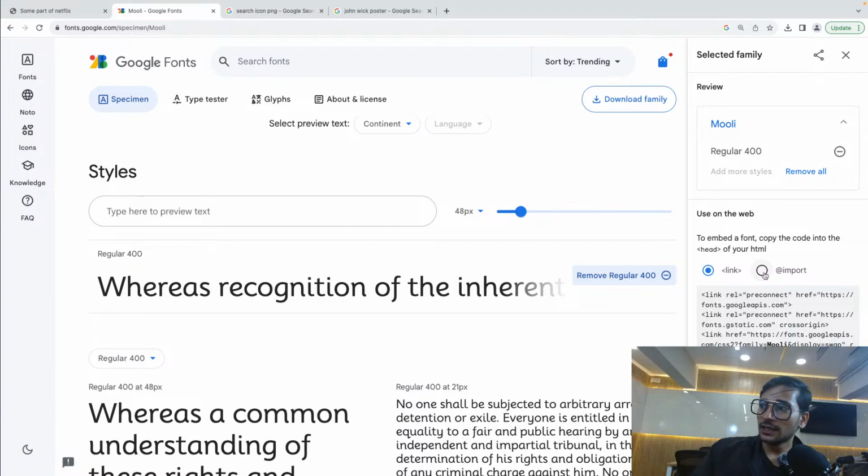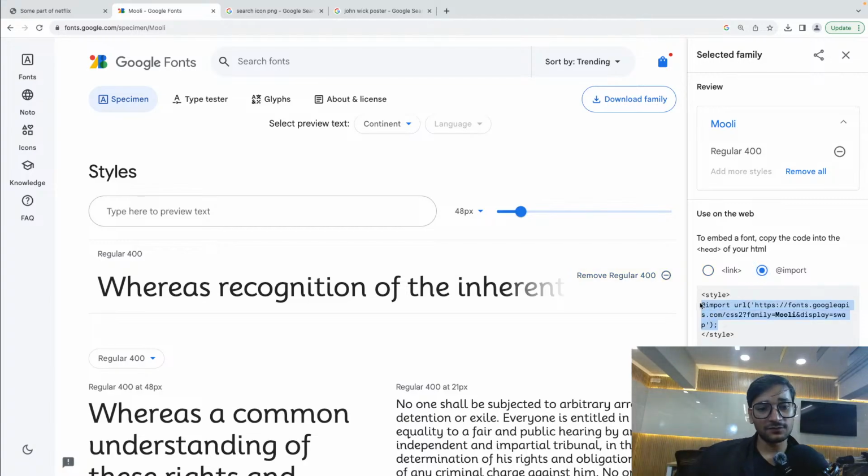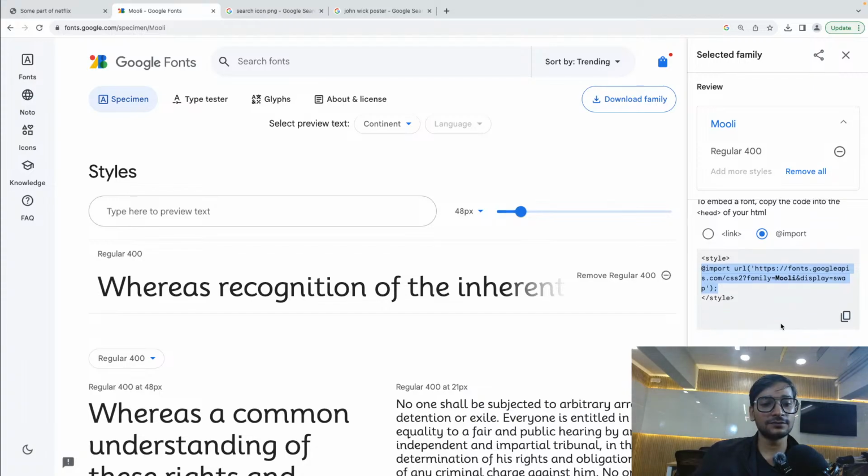Link or import. Click on import and just copy this import tag. That's enough. Just copy this import and paste it on top of your CSS file. That's it. And after that, you can just put font-family and whatever is the name of this font. Okay, that's all. The name of this font is Mooli, so you can take this Mooli font. Is that clear, everyone?